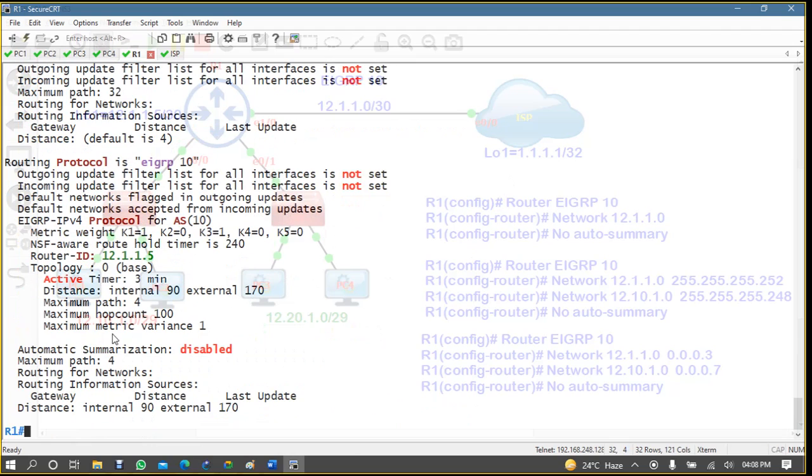See here, auto summarization is by default disabled. Remember yesterday I showed you that auto summarization was enabled in some older IOS routers, right? But here auto summarization is by default disabled.